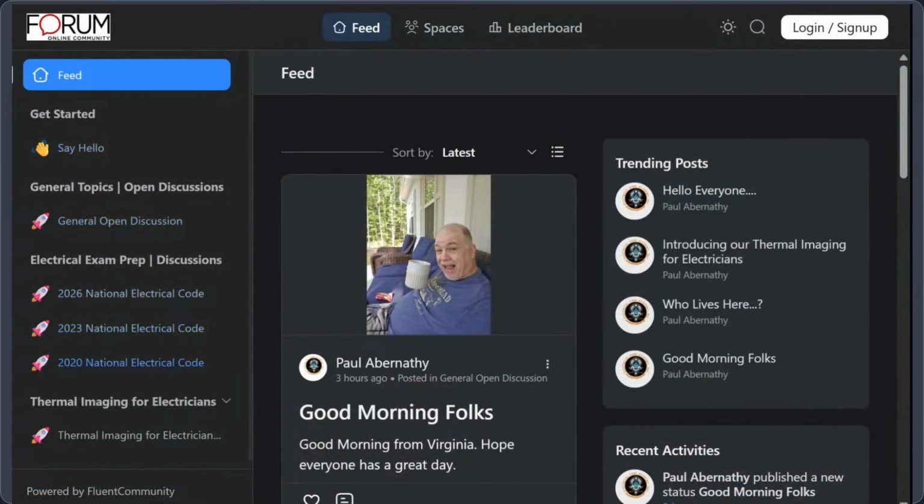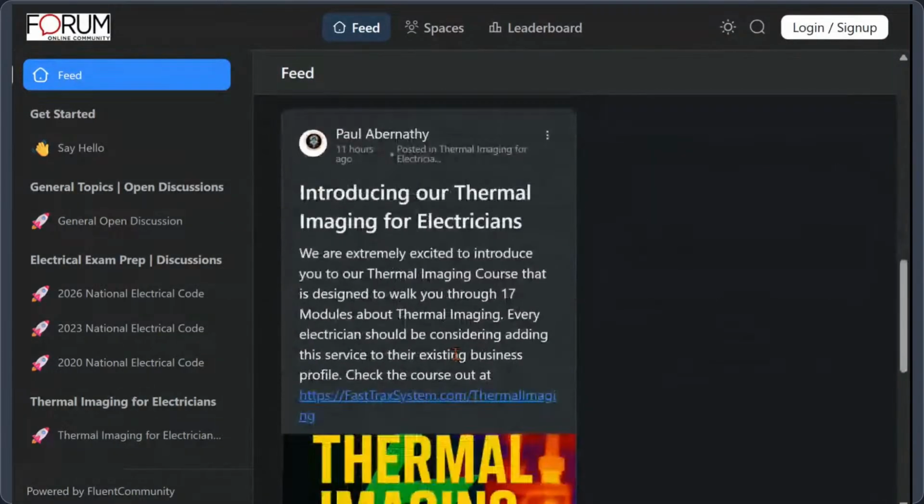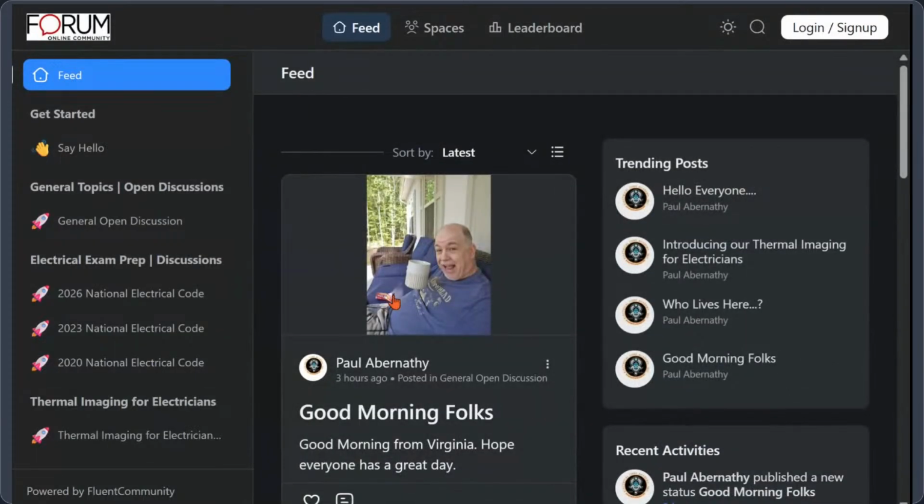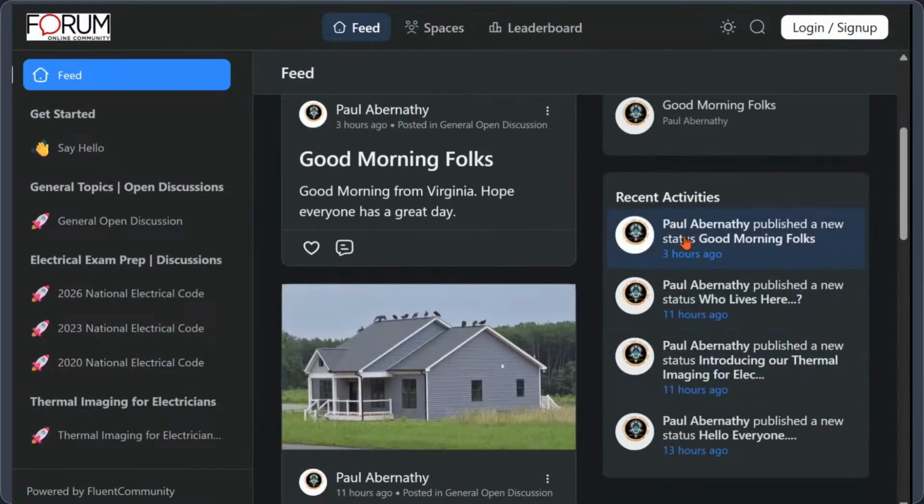On the left, you're going to see discussions in 2026 NEC, 2023, 2020, thermal imaging. Now, this is early in the stage. You have what's called an active feed here at the top of the screen right here. That's good. Anytime somebody posts something, this is where you can see a perpetual feed, kind of like Facebook, kind of like Twitter, where it constantly updates when somebody posts. You can go specifically to a specific post over here as users are posting it, and of course recent activities down here. And as more people post, it'll populate more activities and more stuff that people are doing.